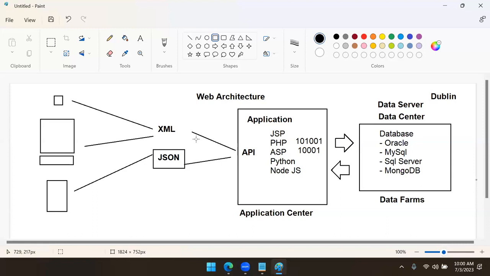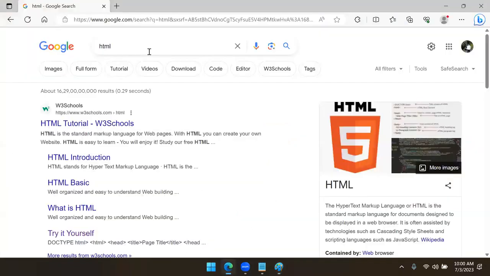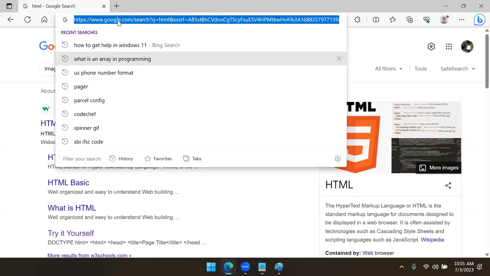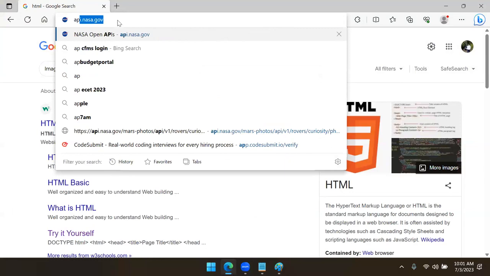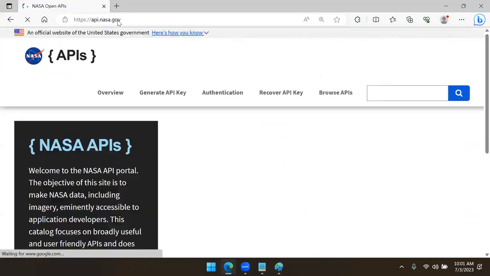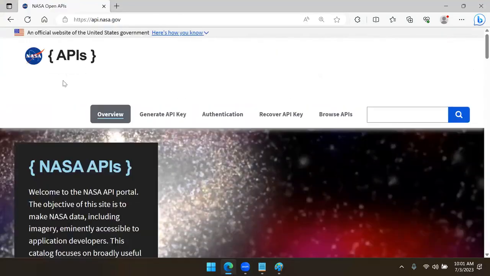I will show you. See, there is a website. ISRO doesn't have very much free data. You see, there is a website, api.nasa.gov. This is the official API website of NASA. In this website, you see what the purpose of this website is.